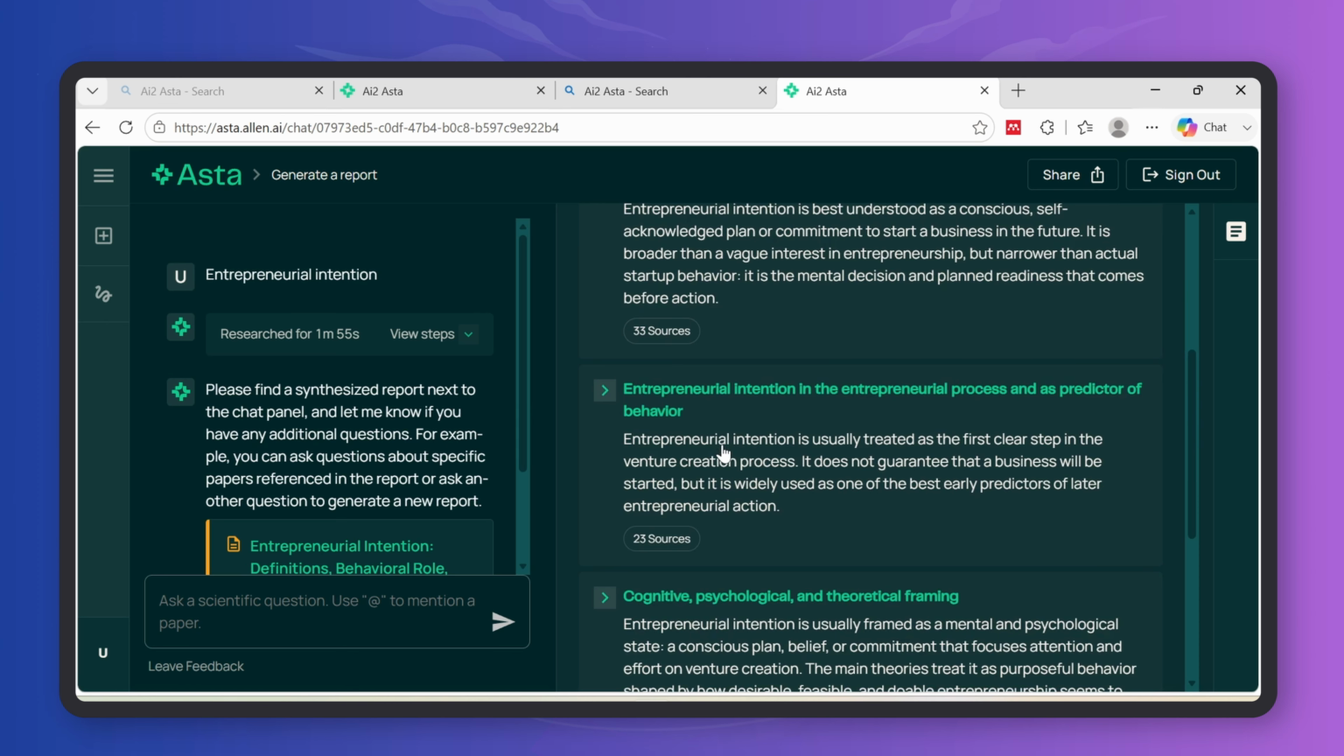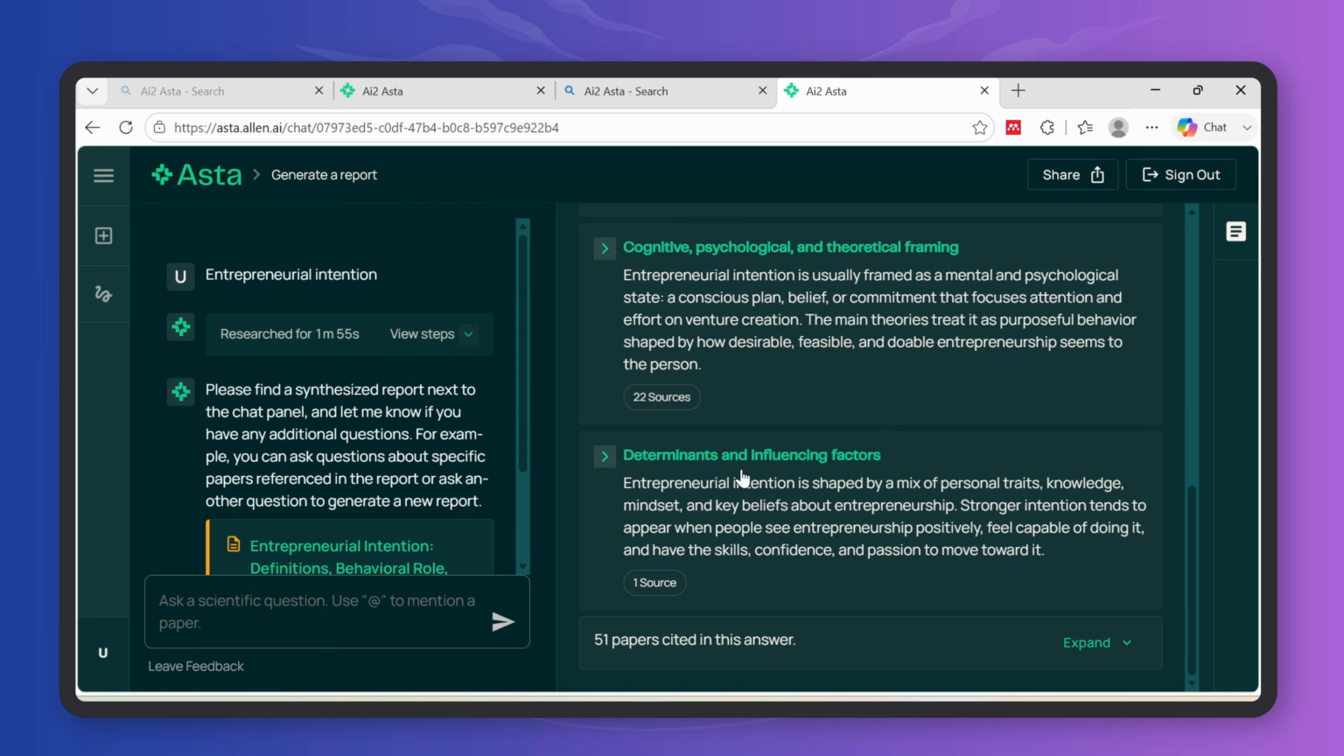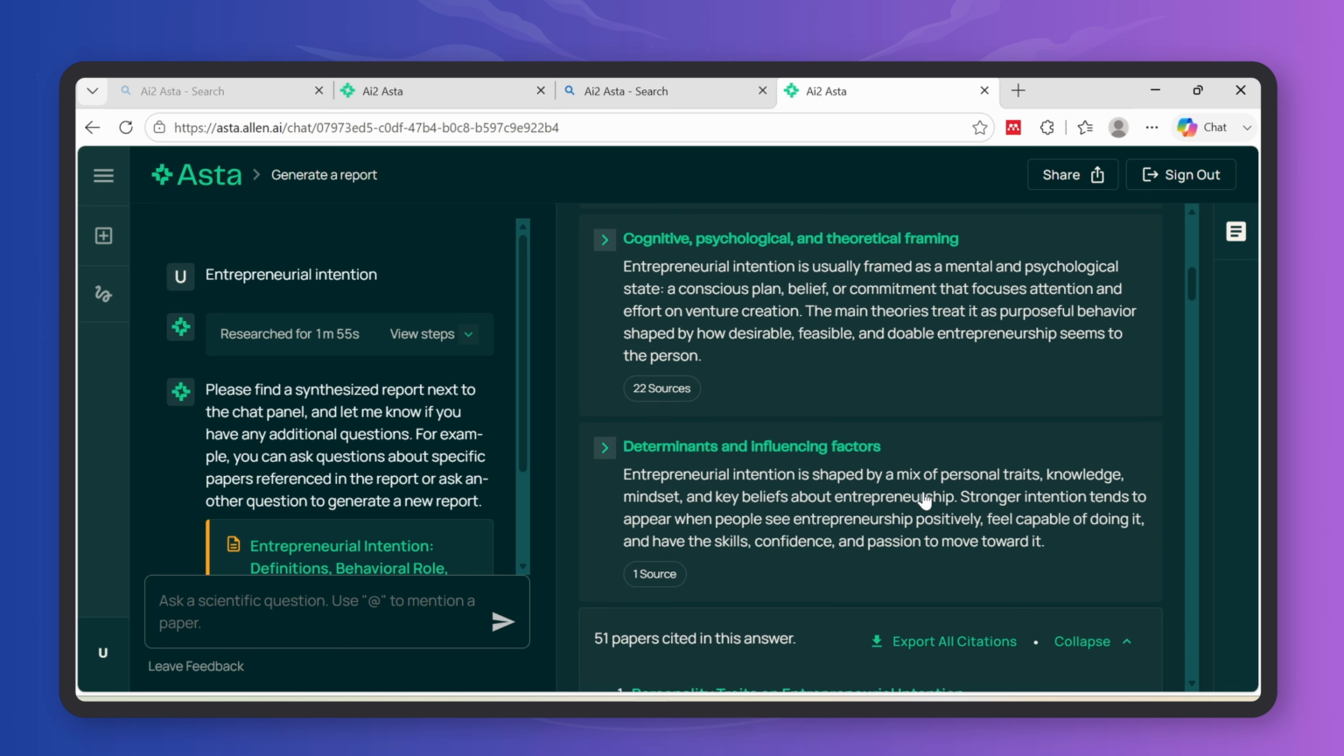Now apart from that, it also provides you citations, right? There are 51 papers that are cited here. Now which are those 51 papers? If you just click on expand, you can see the entire list of papers coming here.